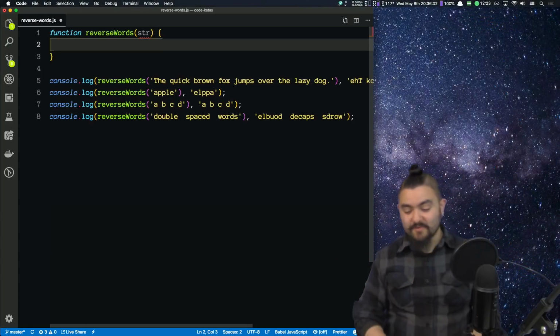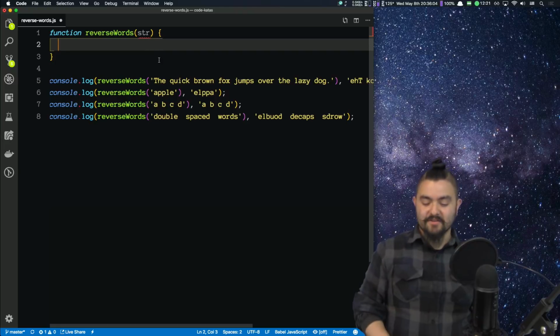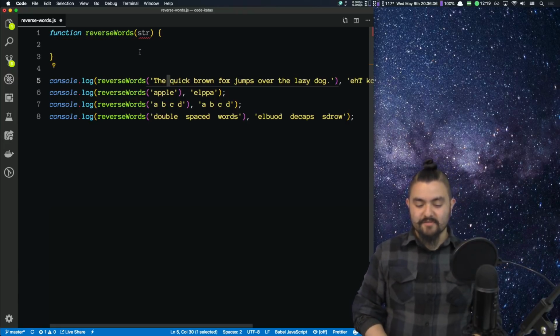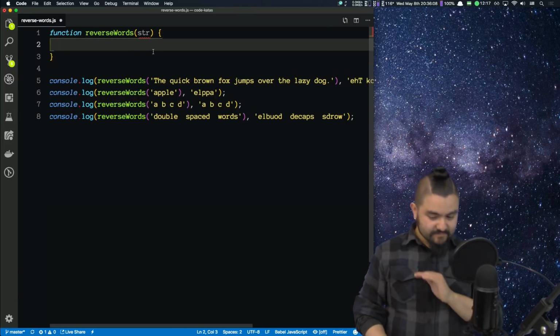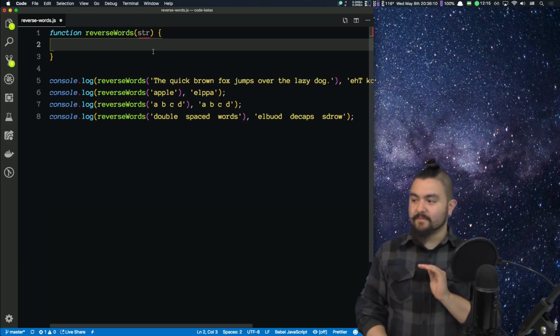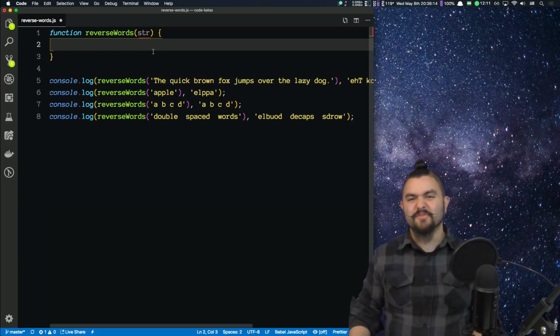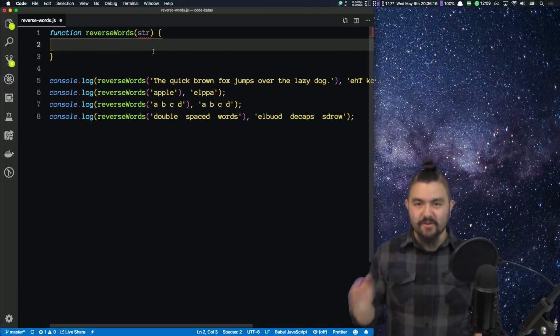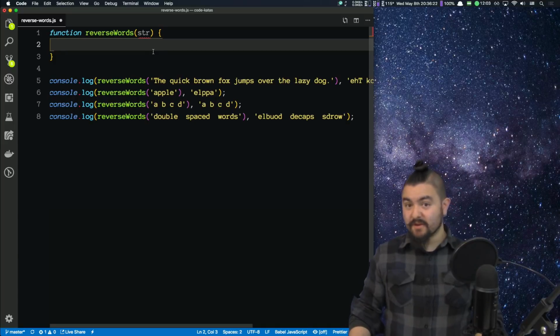I thought of something. Maybe what we could do is, before we operate on the string, we replace all of the spaces with, I don't know, multiple underscores or something to denote a single space. And then when we put it back together, we know how many spaces go for each one.